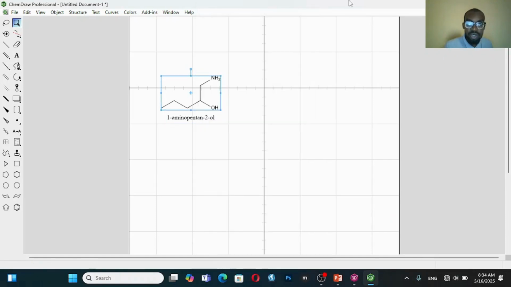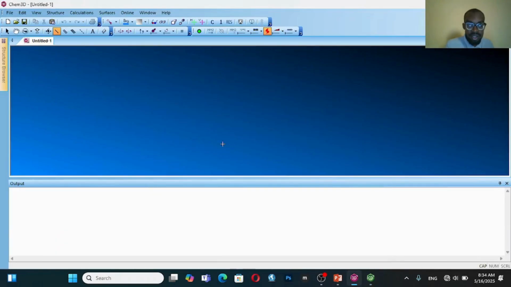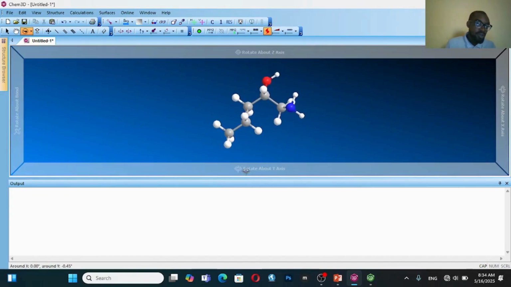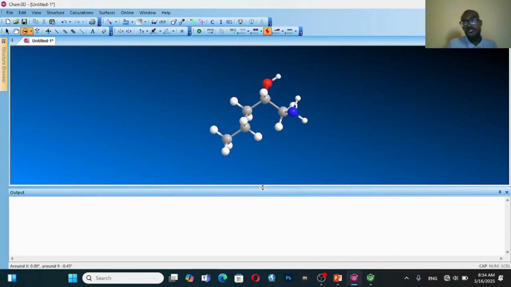So copy the structure and then paste it here. Now, this is the 3D structure of the compound, and you can see this is a particular structure that possesses a geometry, but the question is, is this geometry the one with the lowest energy? And that's what we use optimization for. We need the optimized structure for other computational works.